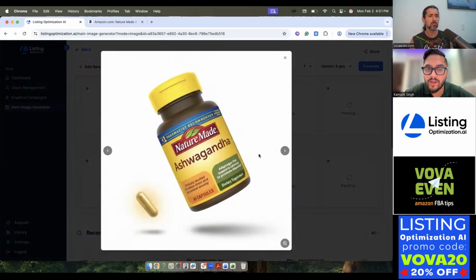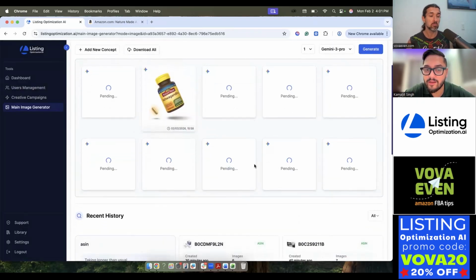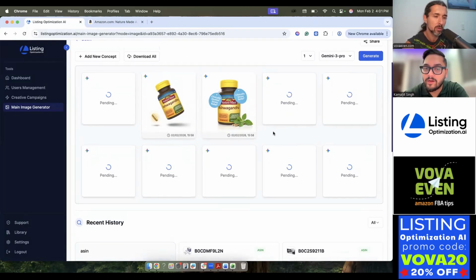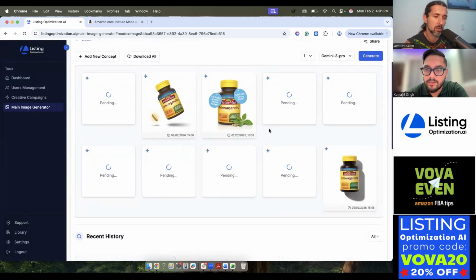This is the one image that it has generated already. But let me see, okay, so the second image is coming up, right? And there's a third one.